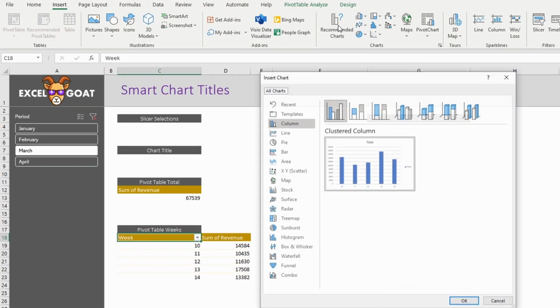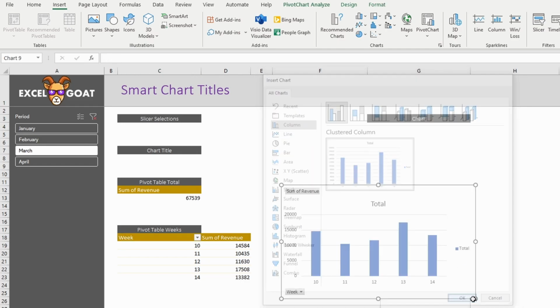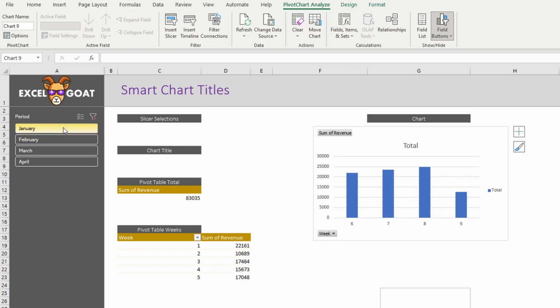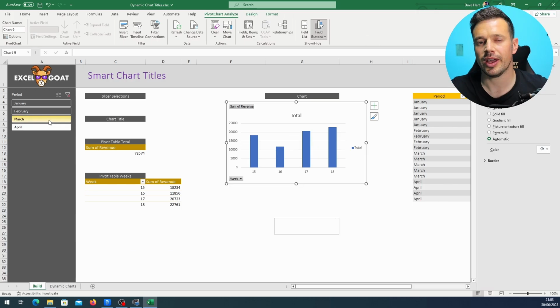Click insert, recommended charts, and we're going to go for column at the moment. Now what we'll notice immediately is that when we change the slicers, the chart will change as well, and that is because the slicer is linked to the pivot table and the chart is also linked to the pivot table, so they all change dynamically together.